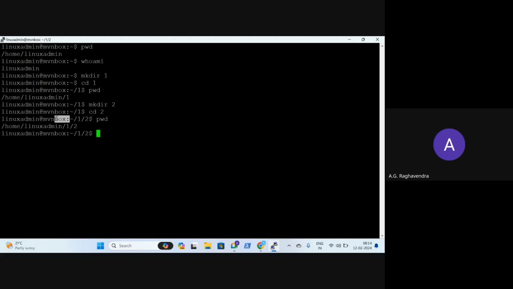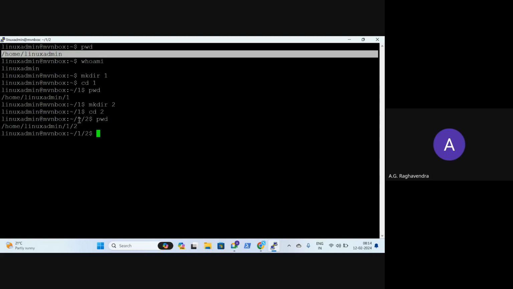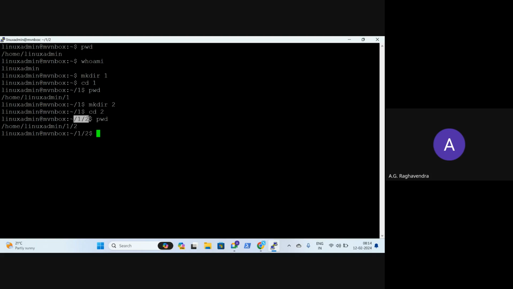This is called a prompt. The prompt here, what you see is a dollar prompt. In the dollar prompt, what you see is your username at your computer name, colon. This tilde symbol indicates your home directory. So your home directory /1/2, so you are at this path. Under your home directory, there is a directory called 1 and there is a directory called 2. So this tilde symbol represents the home directory.